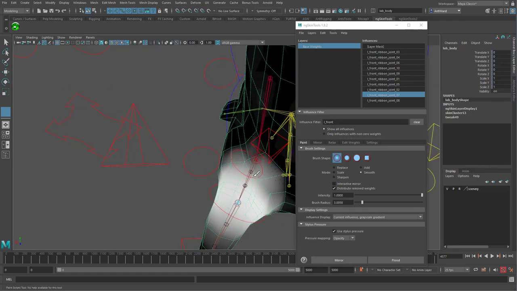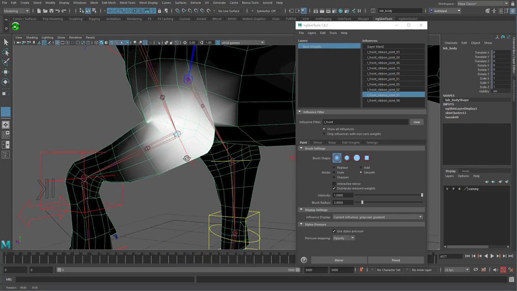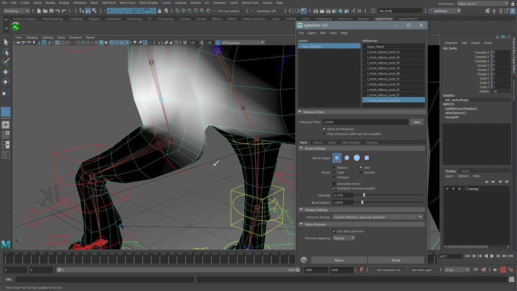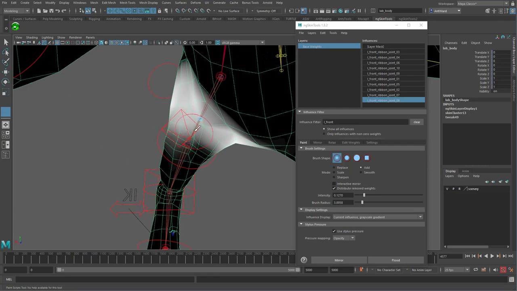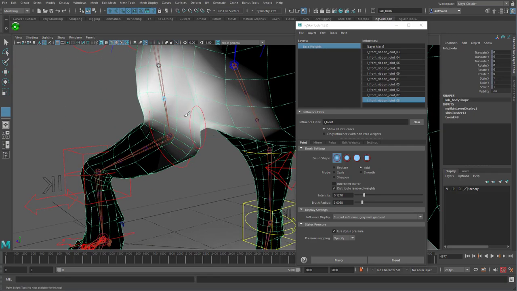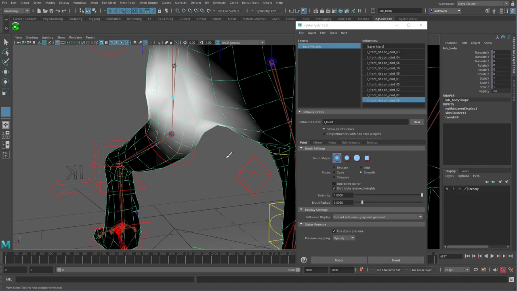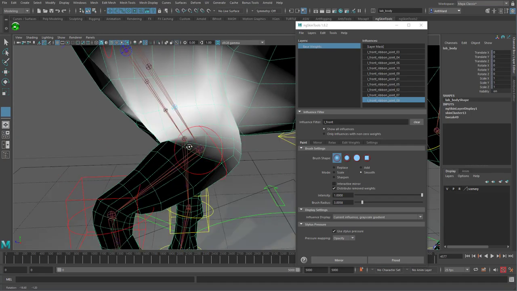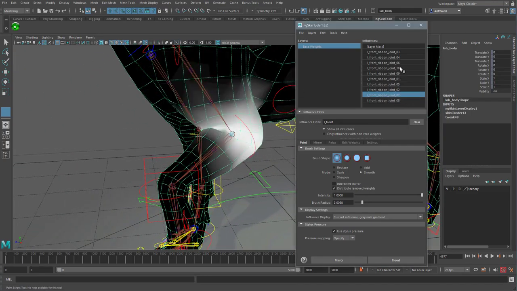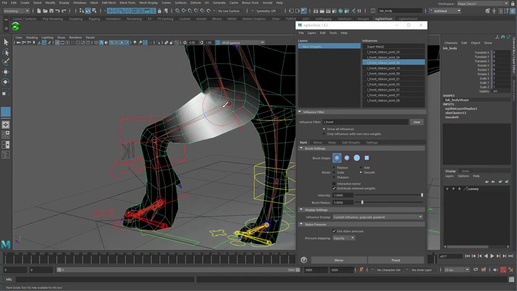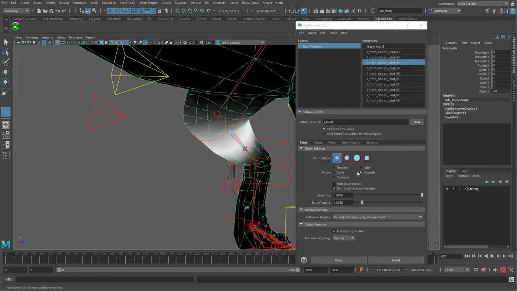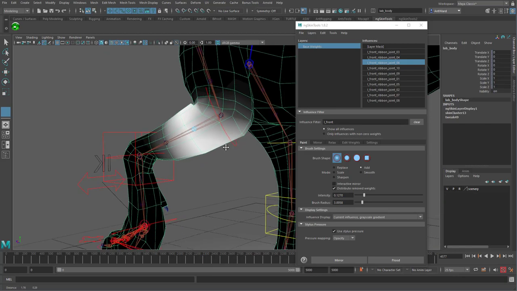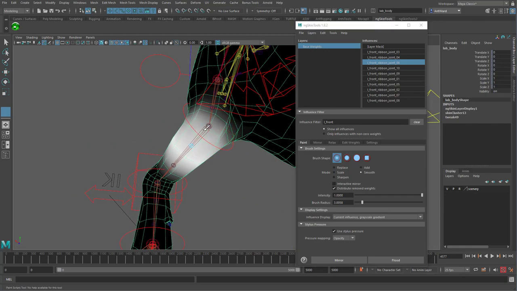We can go back to the previous joint and add some more influence to that, pulling the vertices apart. Now smooth. Okay, the next joint down. And do the same, adding influence to pull the vertices down, opening this area up. And soften it back again.